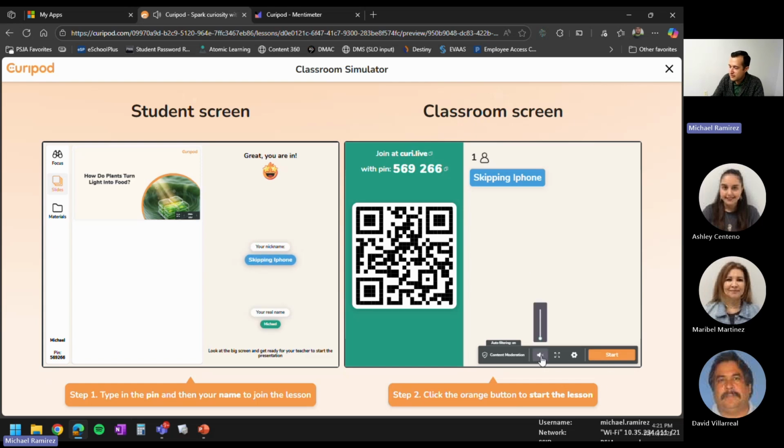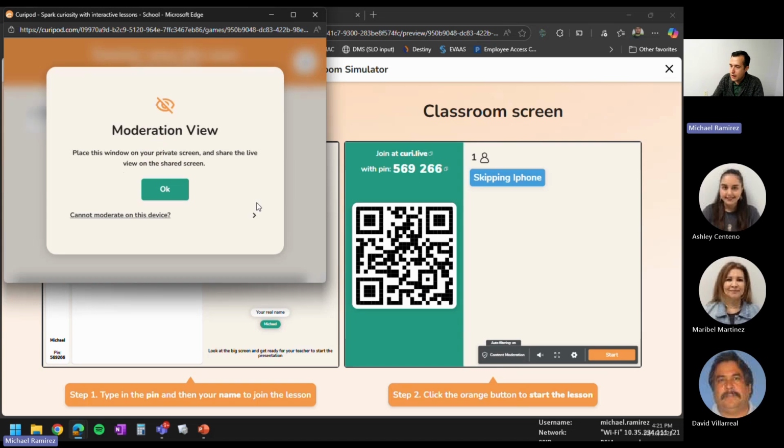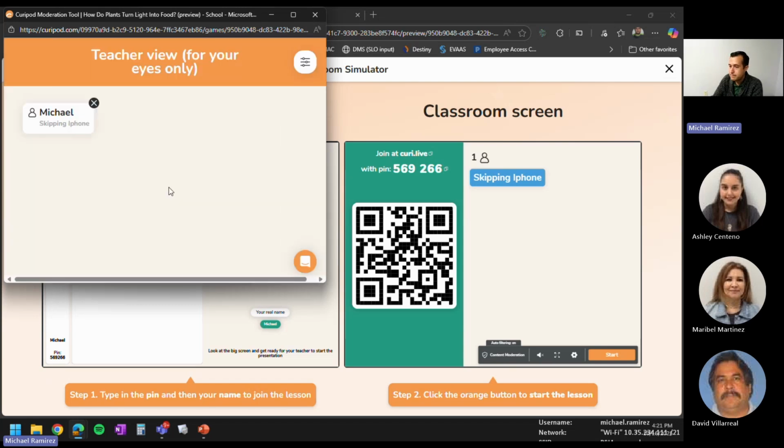Okay, on the classroom screen side or the teacher side, you can select start. You can also mute the sound as well. You can also have the option to filter content moderation. If you do this, you'll select the open button here, and then it'll just give you a little warning and let you know that you need to place this window on a second screen or something that will not be shared. But for this demonstration, I'm going to go ahead and select OK.